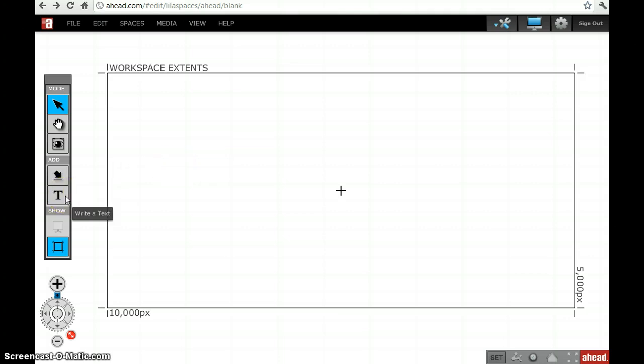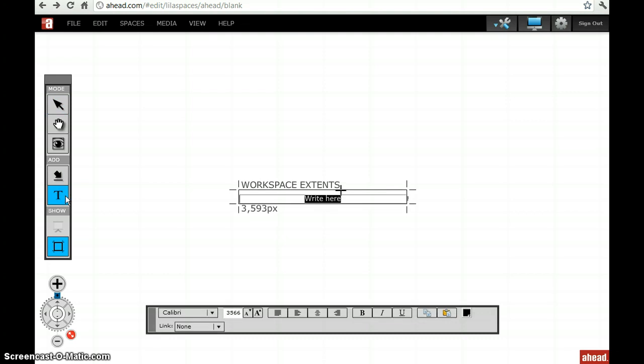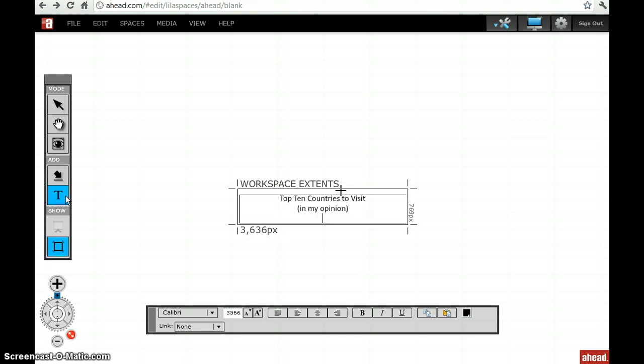All it involves is clicking this tool called the text tool. When I click it, it automatically creates a text box for me, and I can put the title of the presentation I'm going to make. Let's say I want to do top 10 countries to visit. And then I'm going to write in my opinion by Ms. MacDonald.